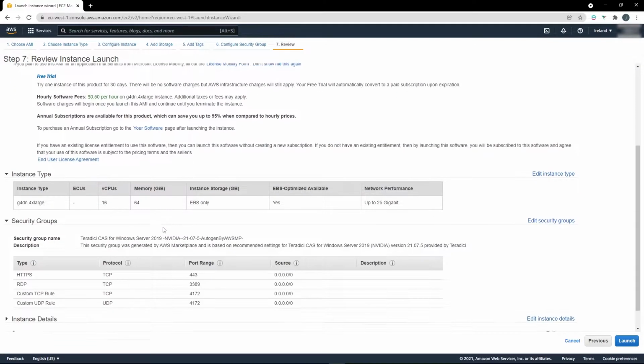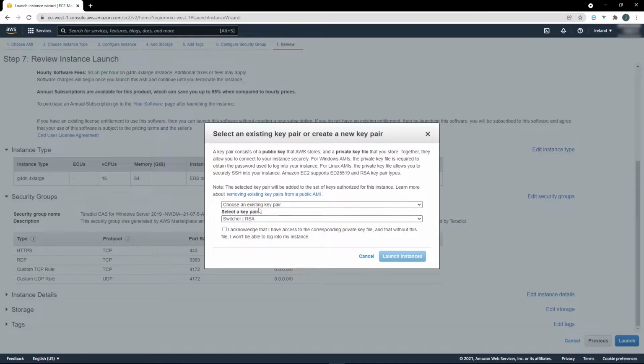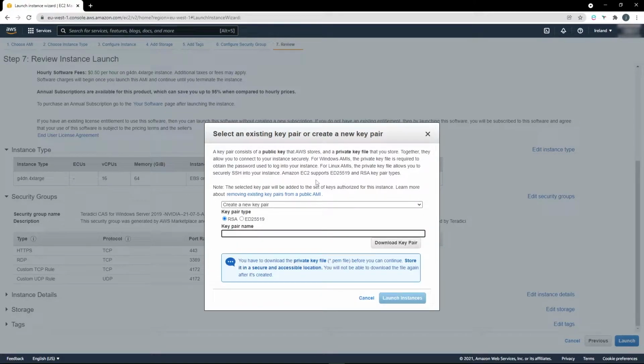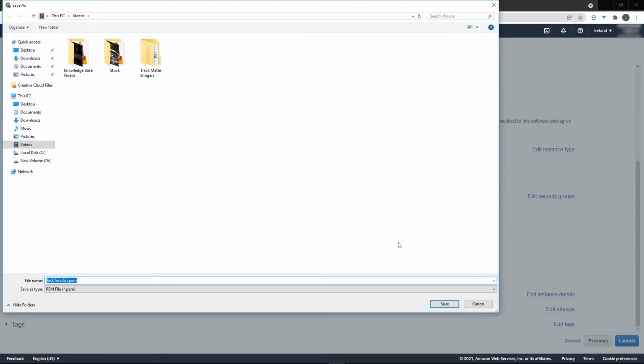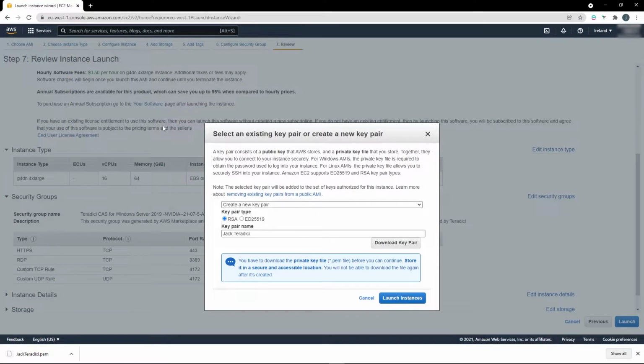So here we go, we've got a review of all the settings we've put in here. And then when you're happy with all that, click Launch. So here we can choose an existing key pair or create a new one. So we're going to create a new one here. You want to give it a friendly name. And then download the key pair. Download that to somewhere appropriate on here. So it's a PEM file here. I'm going to save that. And then click Launch Instances.